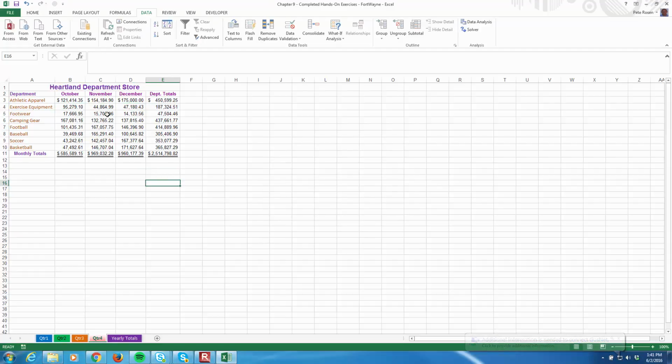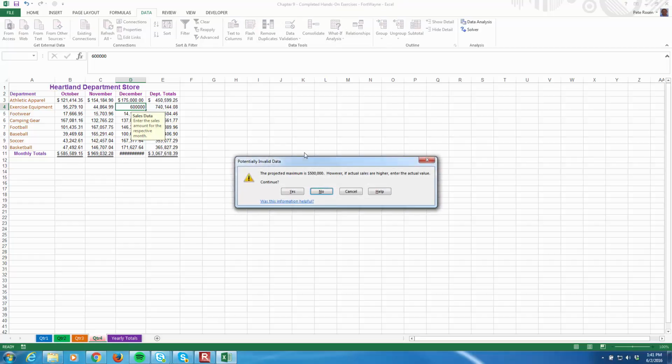Now, in cell D4, where it says $47,000, we're just going to type a number that's greater than 500,000. We're going to type 600,000 and hit enter. And when we do, we get an error message. It says potentially invalid data. This is a warning. It doesn't stop us. Potentially invalid data. The projected maximum is 500,000. However, if actual sales are higher, enter the actual value. Would you like to continue? And we're going to click yes.